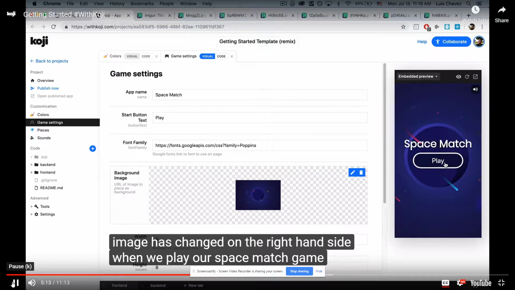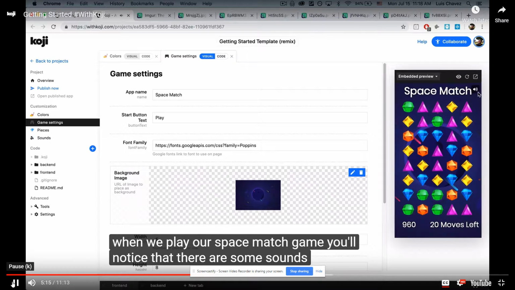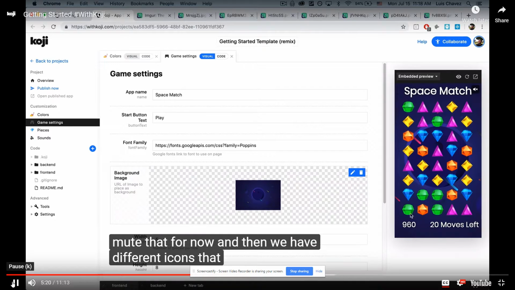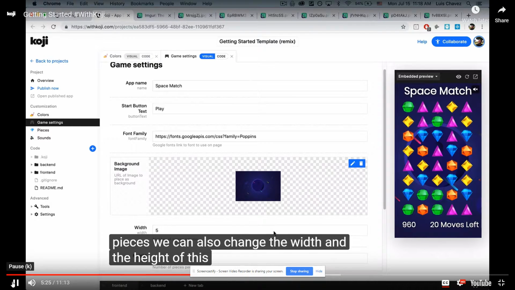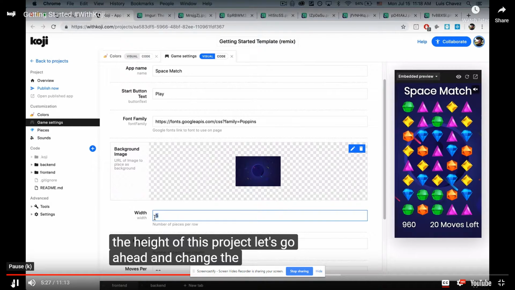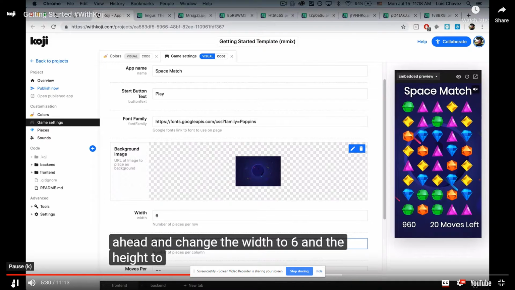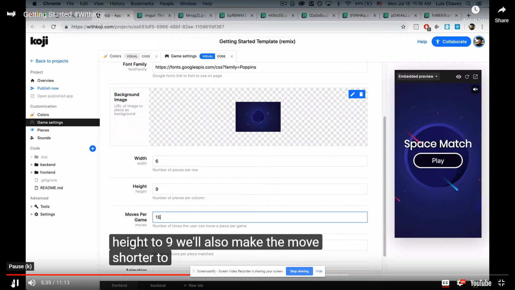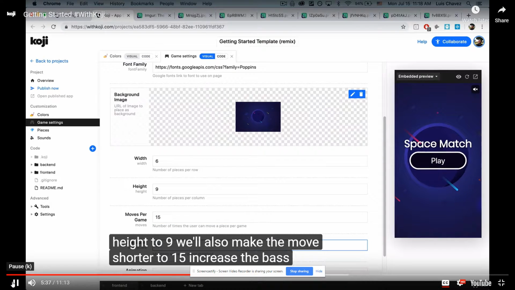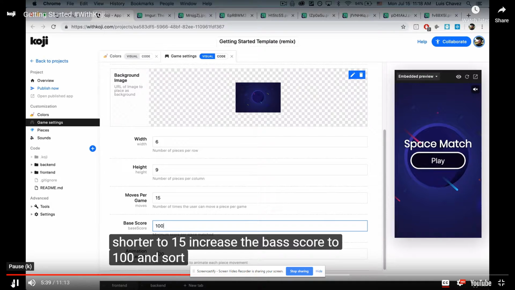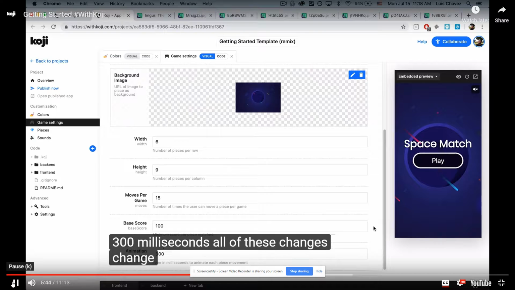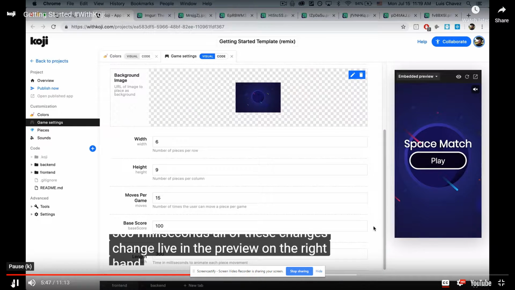When we play our Space Match game, you'll notice that there are some sounds. We'll mute that for now. And then we have different icons that we use for the pieces. We can also change the width and the height of this project. Let's go ahead and change the width to 6 and the height to 9. We'll also make the moves shorter to 15, increase the base score to 100, and shorten the animation length to 300 milliseconds. All of these changes change live in the preview on the right-hand side.